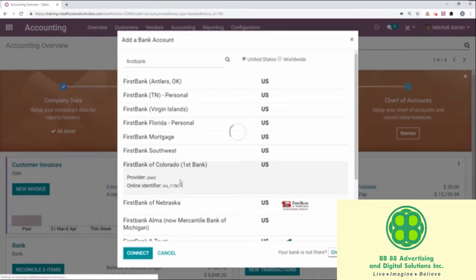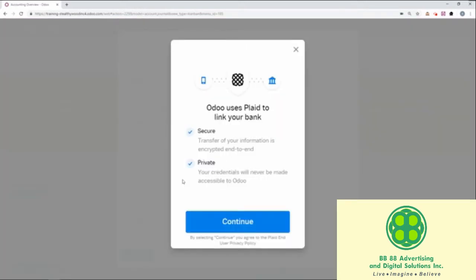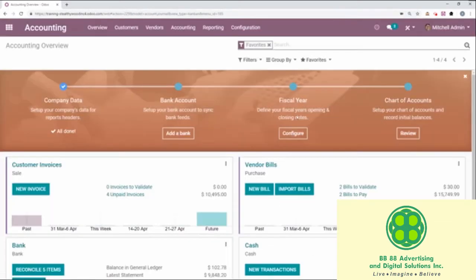Okay, so if the provider is Plaid, I'm going to have a pop-up like I'll see right now. And if it's Yodlee, I'm going to be redirected to the Yodlee site in order to enter my bank credentials. But let's go ahead and close this for now.